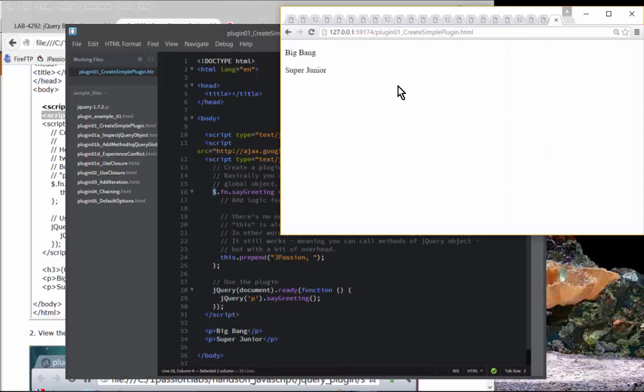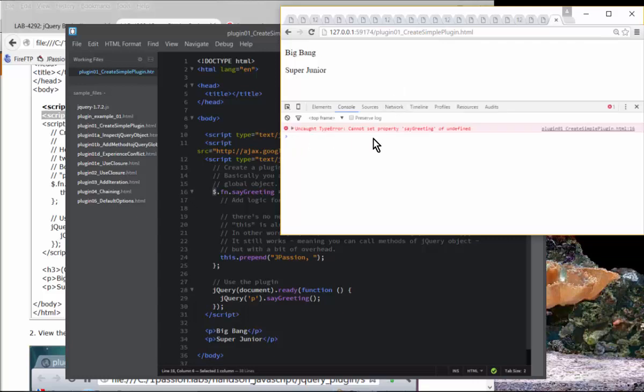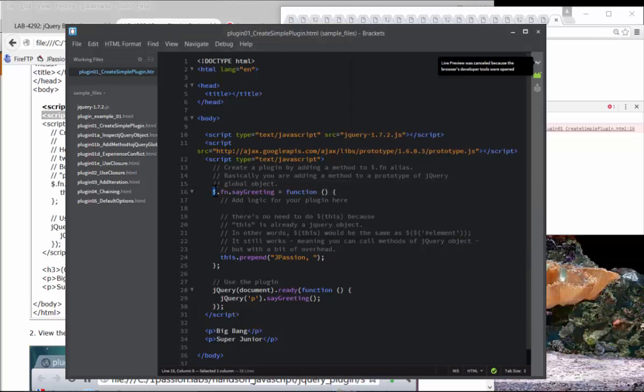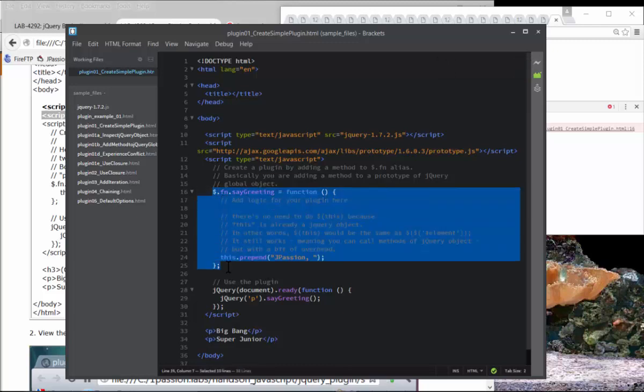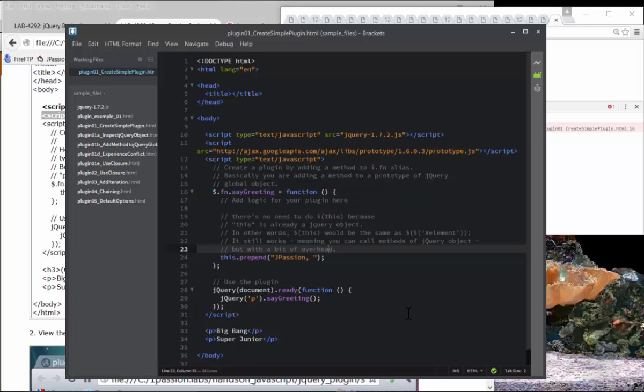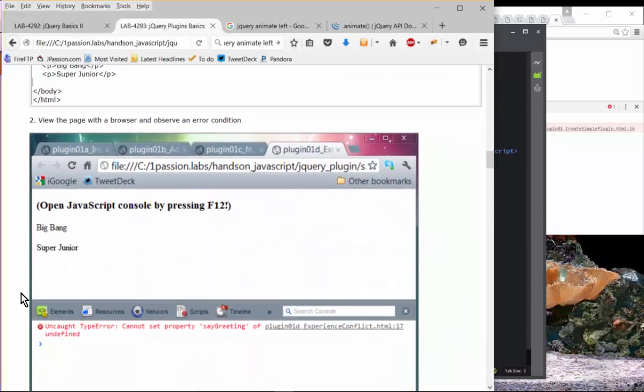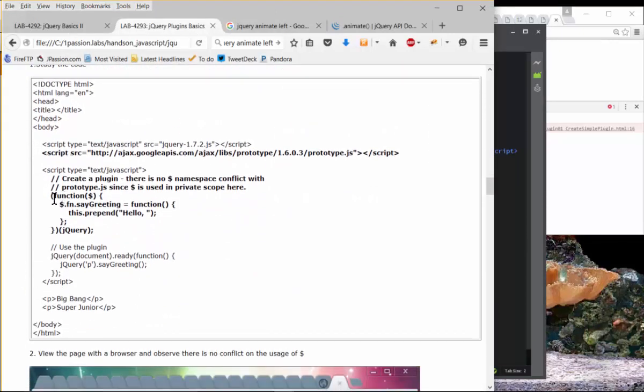Nothing worked. And if you try F12, you can see the problem: say greeting is undefined. That's because this dollar sign is from Prototype, and this is jQuery stuff, and Prototype doesn't understand what this is all about. So this is experiencing the problem of global variable conflict. So that's the reason we want to create this self-invoking function where we are passing the jQuery object, and this dollar sign is for sure the jQuery library.